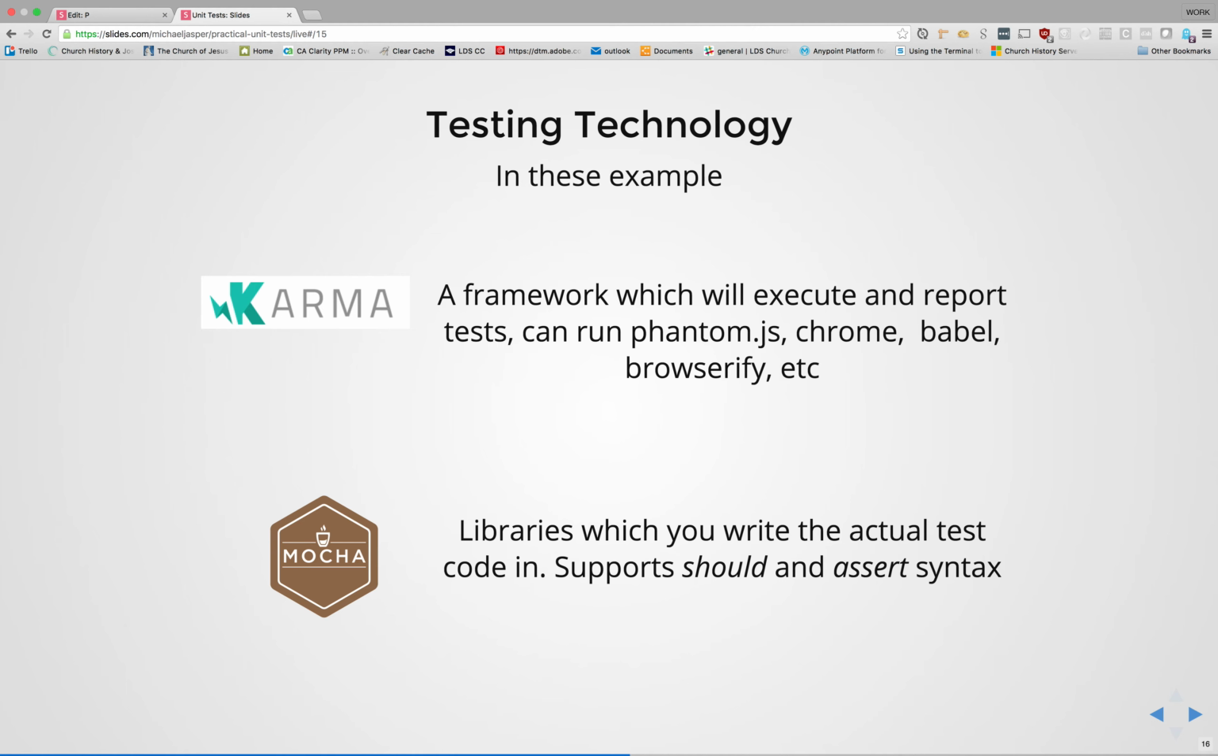So in this example, I'm using Karma and Mocha, and there are lots of different types of testing technologies. These are two that I've chosen to use. Karma is a framework which runs your test. It's like an environment you can run your test in if you want to choose to use Chrome or PhantomJS, if you want to use plugins like Browserify, Webpack, Babel.